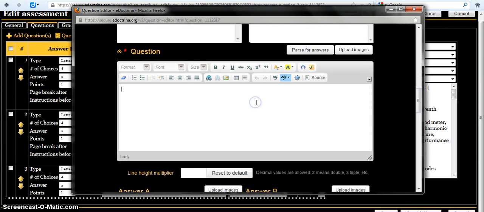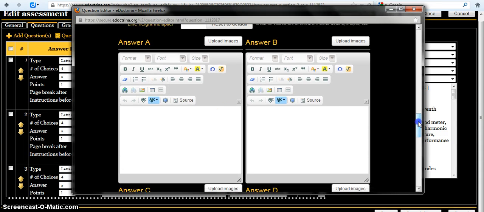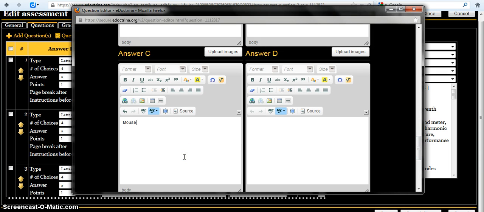Next is our question text box. So whatever your question is, you would type it or copy and paste into here. You can copy and paste in eDoctrina. Just a quick reminder, you need to use Control-C as in cat for copy and Control-V as in victory for paste. But in this instance, I'm just going to type, so what kind of animal is Spot? There's my question, and now I'm going to go down and fill in my multiple choices. So let's say cat, dog, mouse, and snake. There are my multiple choices.